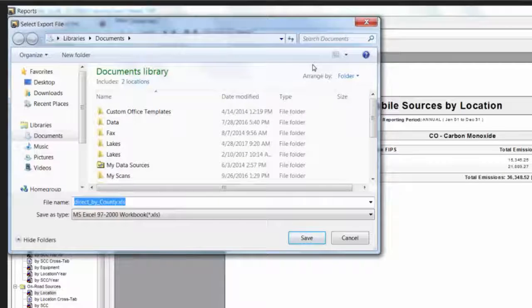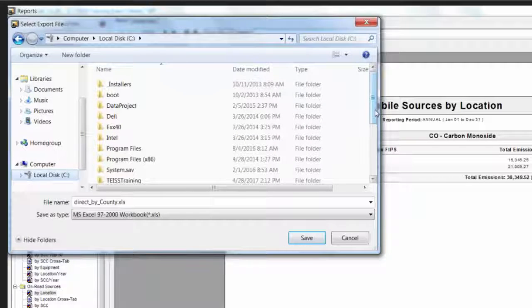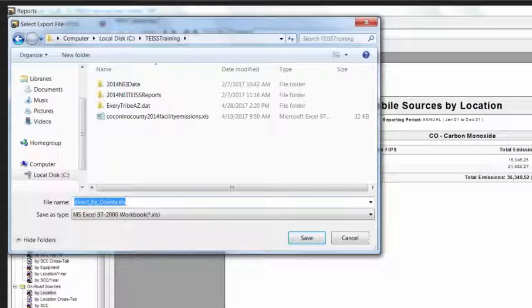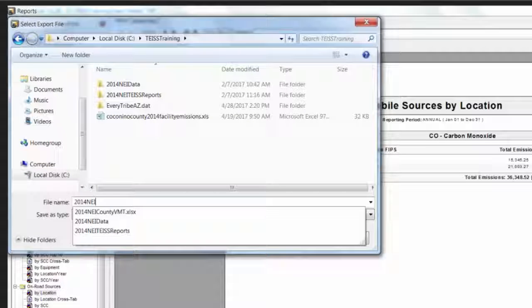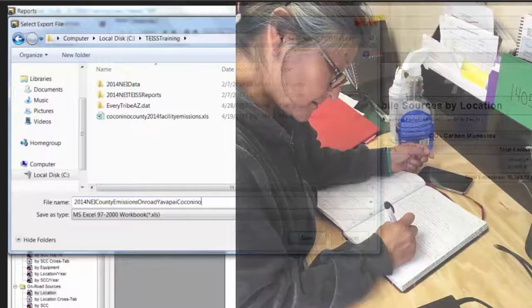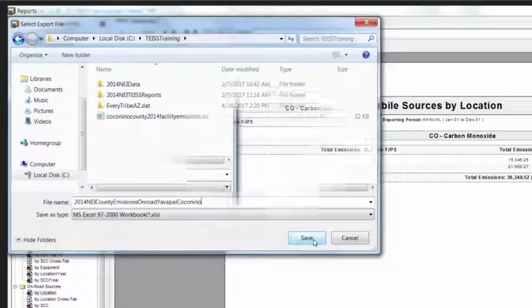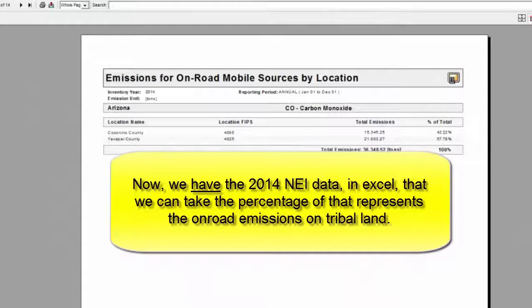And now what we want to do is give this file a descriptive name and tell it where we want it to save. So I'm going to save it in the same folder that my TEIS project is in. And let's change the name of this to 2014 NEI County Emissions Onroad Yavapai Coconino. It's really good to give files descriptive names because then you know what they are when you look at them again. Also, it's really a good idea to write down the name of the file and the location in your logbook so you'll always remember where you saved it. So I'm going to do that and click Save. And that's how we get the data out of TEIS.